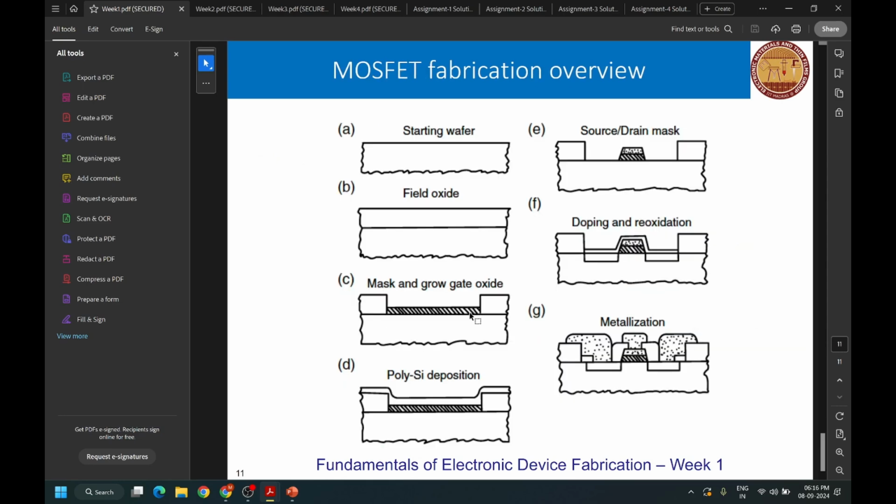And this is an overview of a MOSFET. You start with a wafer, you grow field oxide, then you mask it and grow gate oxide, then you deposit polysilicon, then you etch it to make your source drain mask. You dope your source drain regions, and then reoxidize it, and then pattern it and grow your metal contacts. So this is your final MOSFET.